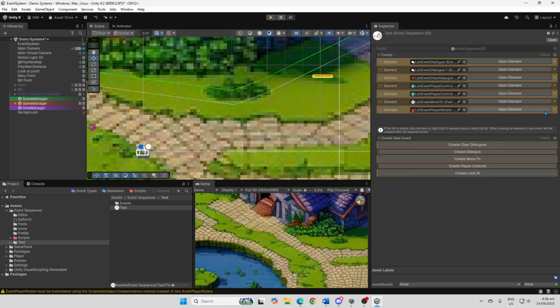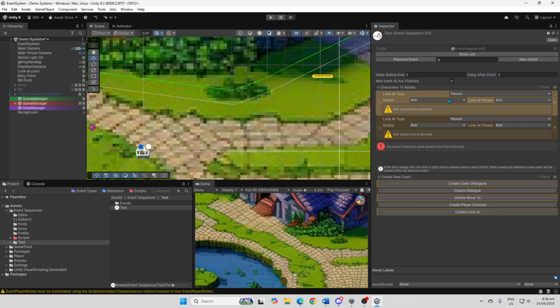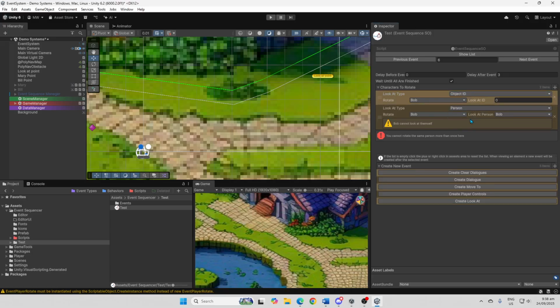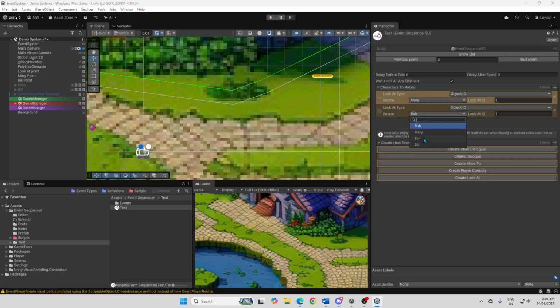So let's say after they've looked at it, I want them to wait 3 seconds. So let's get both of them in here, and we're looking at object ID again. Both of them are looking at object ID 1, and this is Mary, and this is Bill, and they'll both wait until they turn, wait 3 seconds.